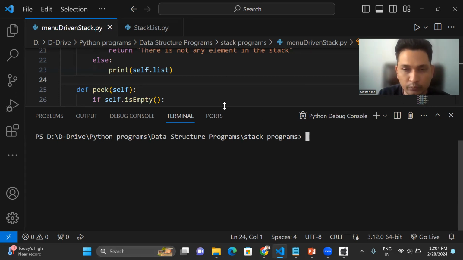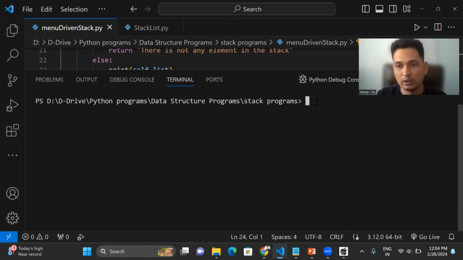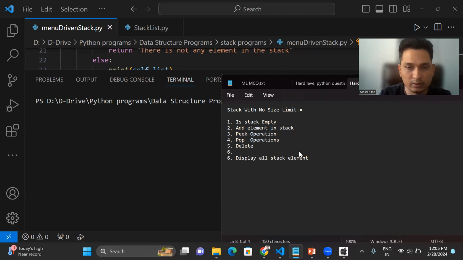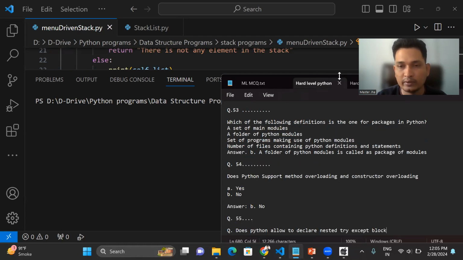First of all, I'm just going to show you the implementation, how to do these operations in a menu driven way. And I'll show you what kind of operations we are going to perform. In the sixth option we have exit, and in the seventh option we have display. So there are a total of seven operations we are going to perform in the menu driven way: is empty, add element, peek operation, pop operation, delete, exit. That is what I'm going to show you, guys.